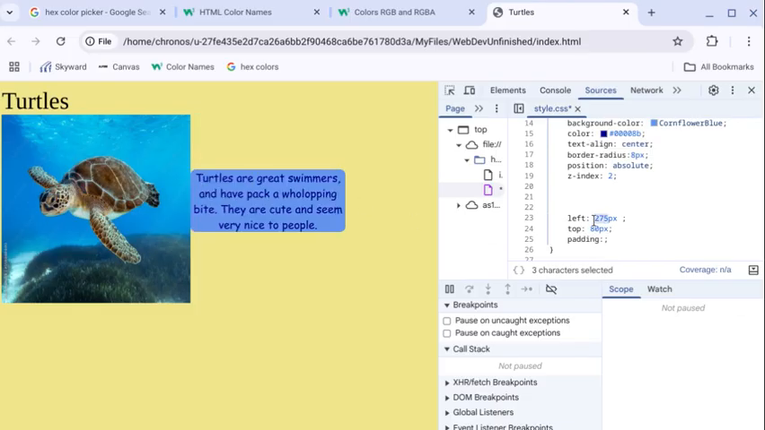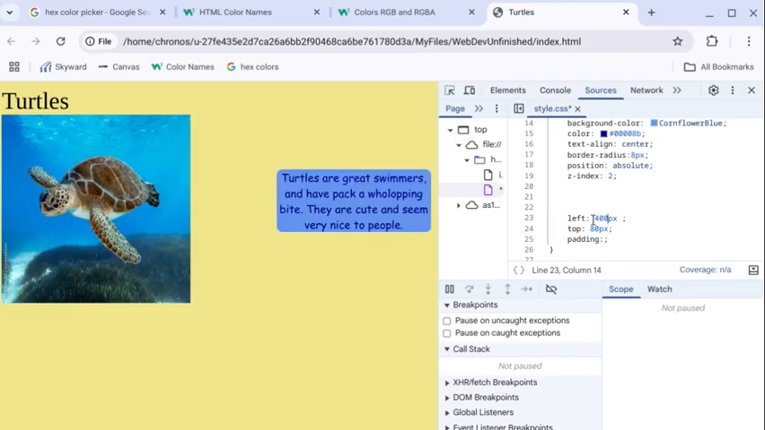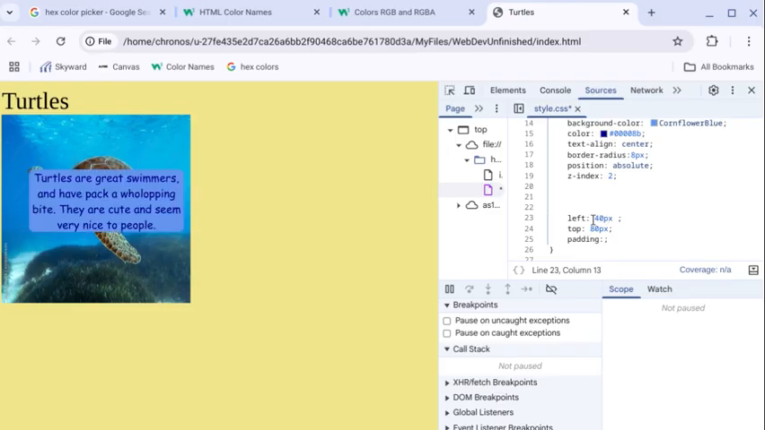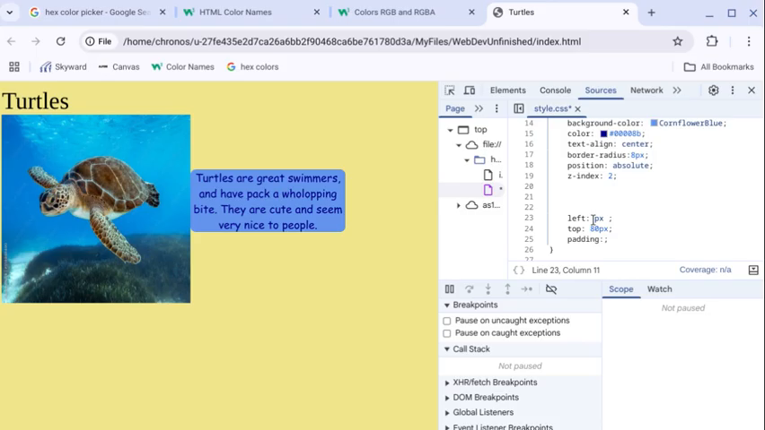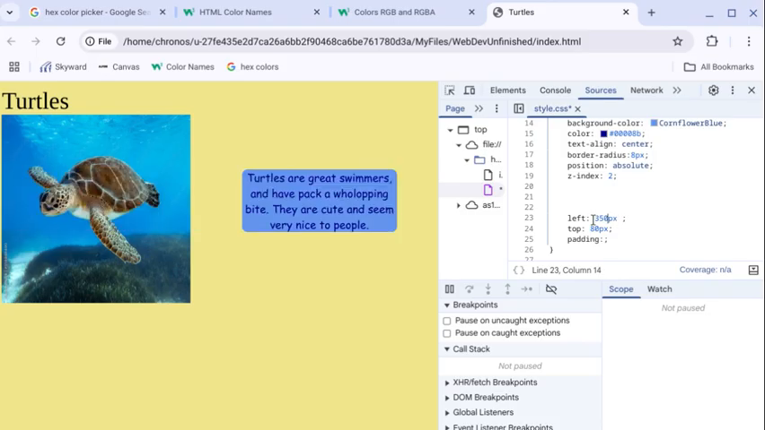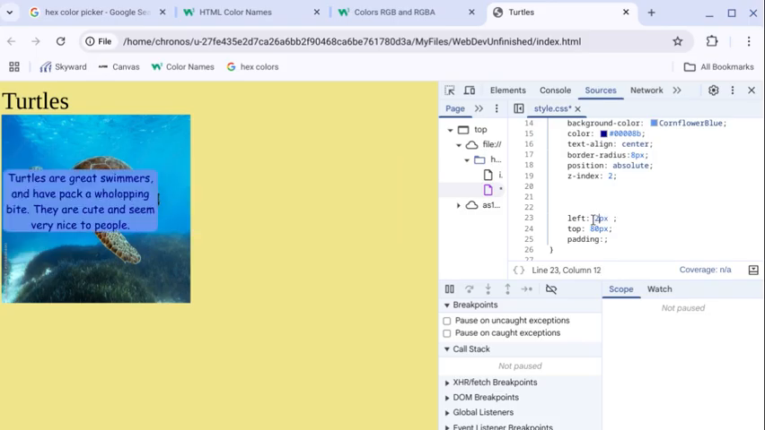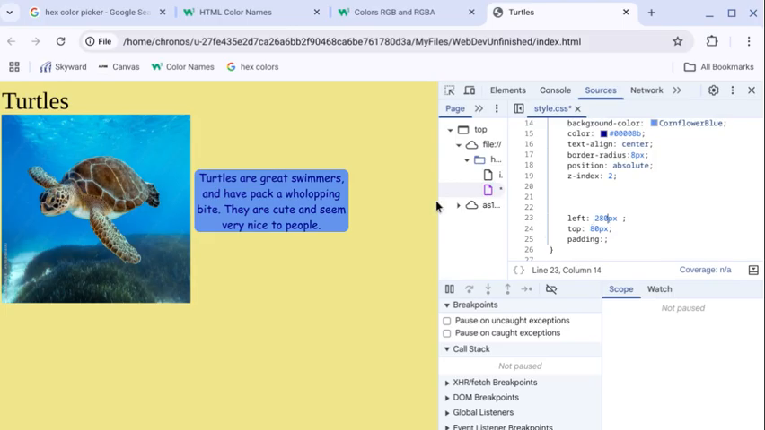So if I were to change this to something like 400 pixels, you see how it changed like that, or 40, or let's try 350. See what I'm saying? So 275 seemed to work. Actually, it looks like maybe 280 pixels. I do like the space there between the picture and the box. The top though, is that centered?